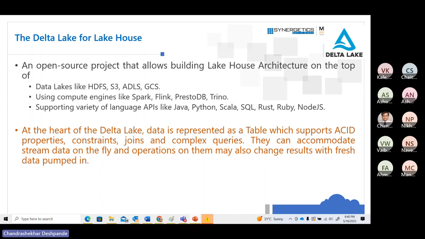Delta Lake for lakehouse is an open source project that allows building lakehouse architecture on top of different data lakes. Delta Lake can refer to different data lakes like HDFS, S3 of Amazon, Azure Data Lake Store of Azure, GCS, Google Cloud Storage.